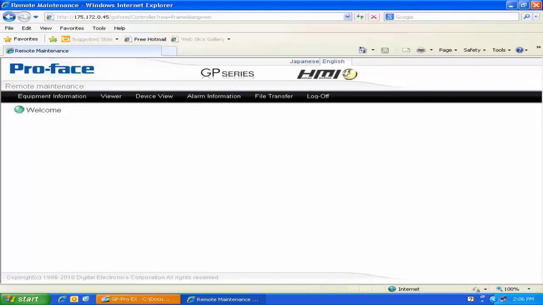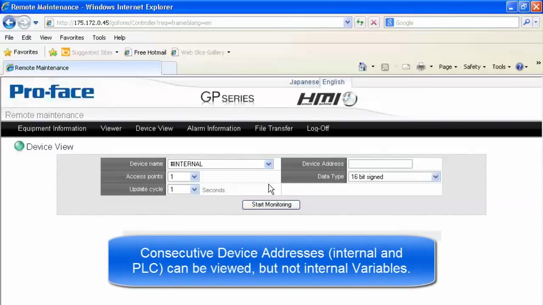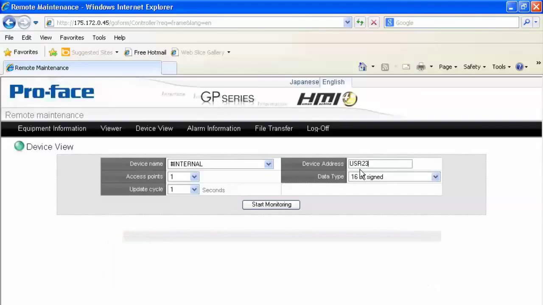Briefly, we'll just go over the device view and alarm information tabs. Device view allows us to live monitor and, if necessary, read and write to any register value that is internal to the Proface or external to the Proface that the HMI is hooked up to via a configured driver. In this case, I'm just going to use an internal register, user 23,000. Monitor just one point, and I'll have it update every 1 second, and read it as a 16-bit unsigned.